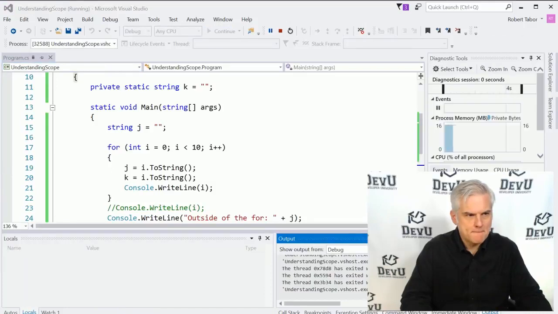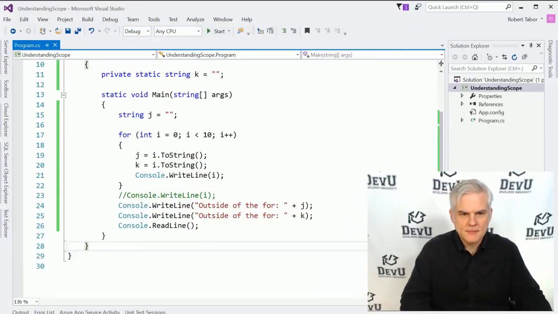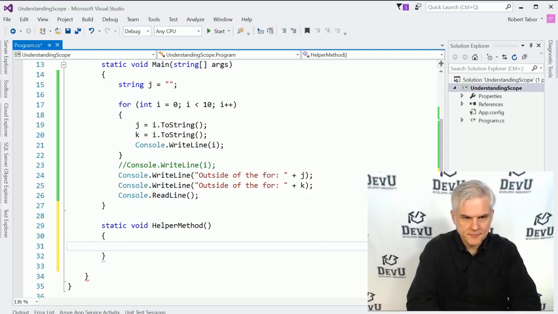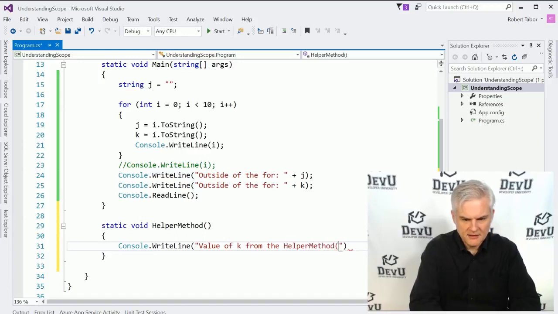Let's go ahead and run the application. And you can see that the second Console.WriteLine will also display the number 9. But the real question is, what if we were to create a helper method, static void, and we'll just call this helper method. And here we'll go Console.WriteLine, and we'll say this is the value of k from the helper method, and we'll do that.